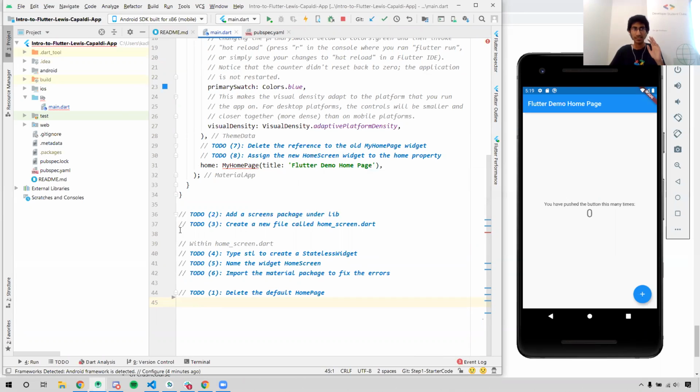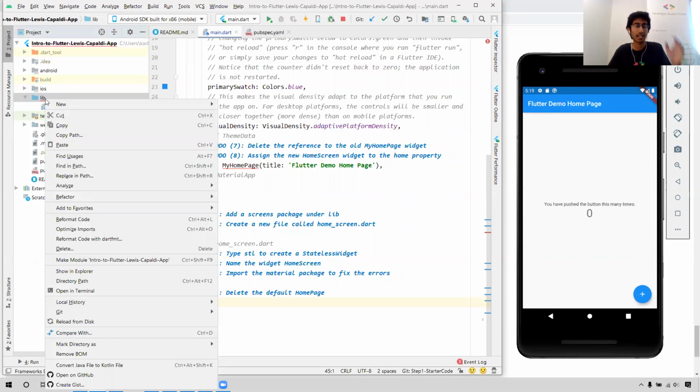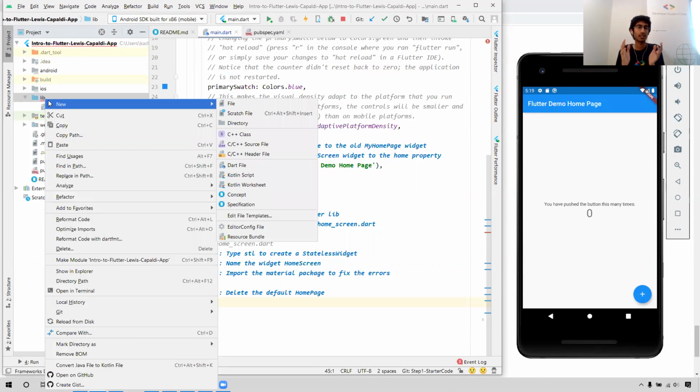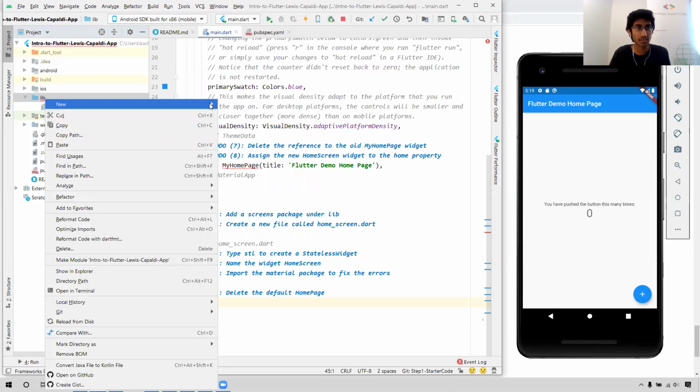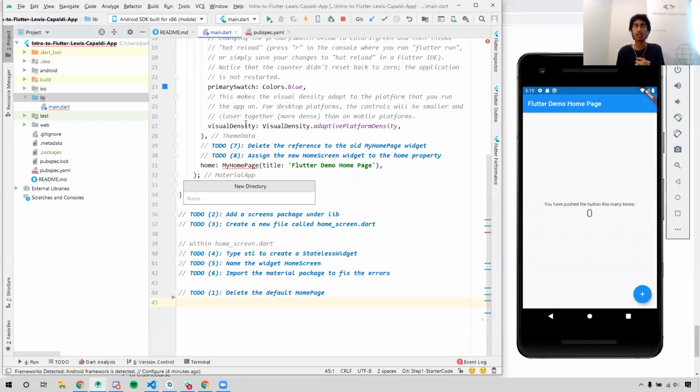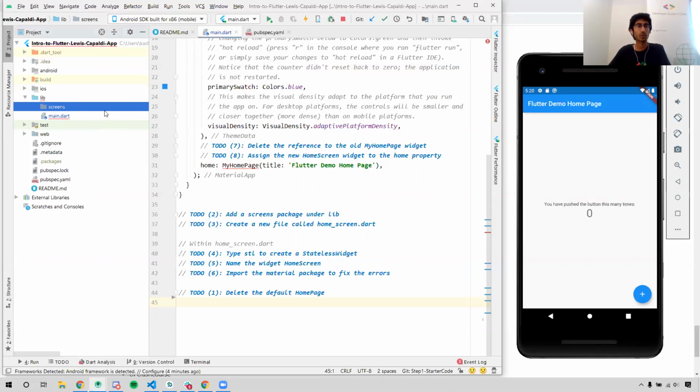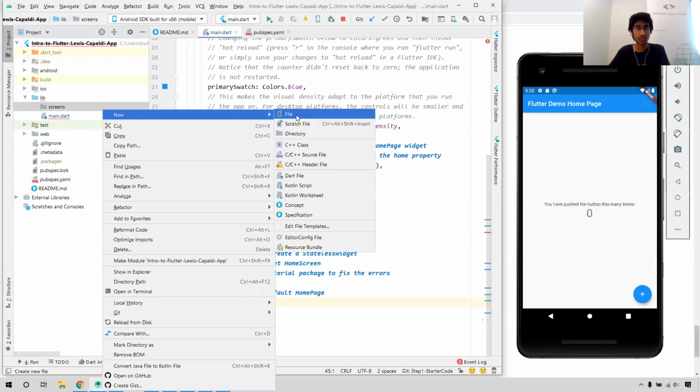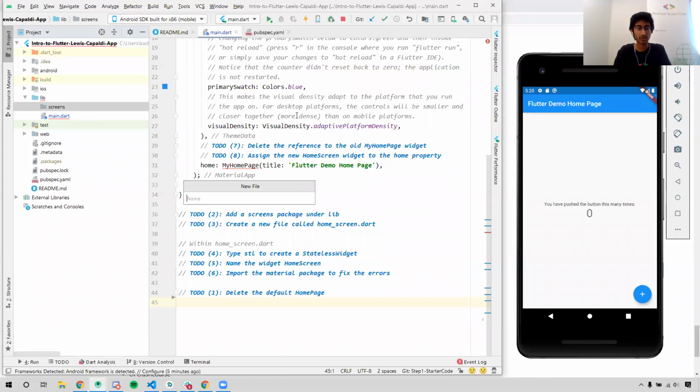Now, traditionally, all Flutter screens you would put under the lib folder in a screens folder. This is a convention that we will follow. So our new home screen will go under lib. Right click on lib, new, directory. If you're following along in DartPad, you can skip this step and I will tell you what to do for that. Create a new folder called screens there. Right click on screens, new, file, and create home_screen.dart.